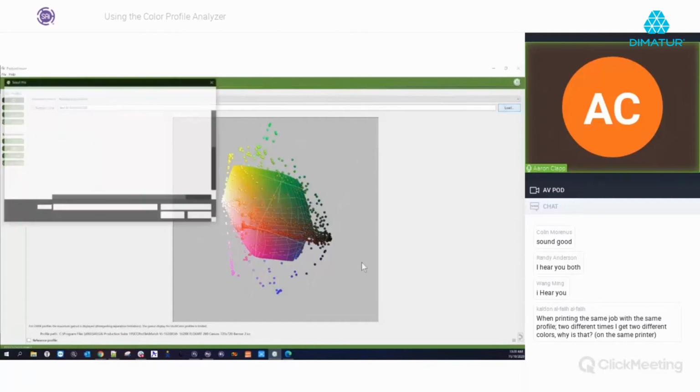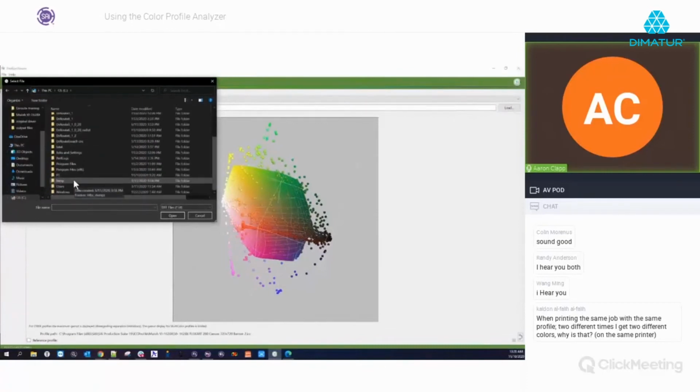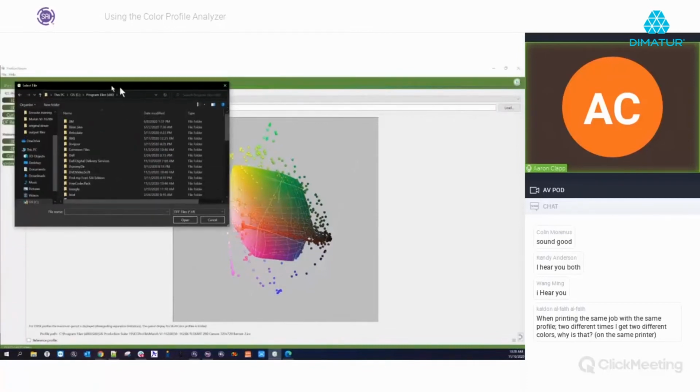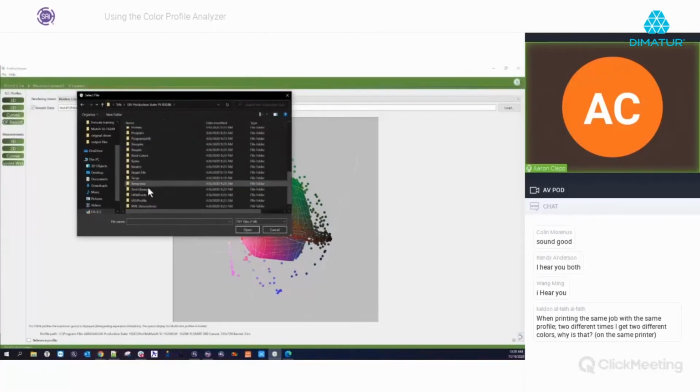So here's another thing we can do. Let's pull in a different file from our C drive. Let's see here. And we're just going to go down here to our samples folder.